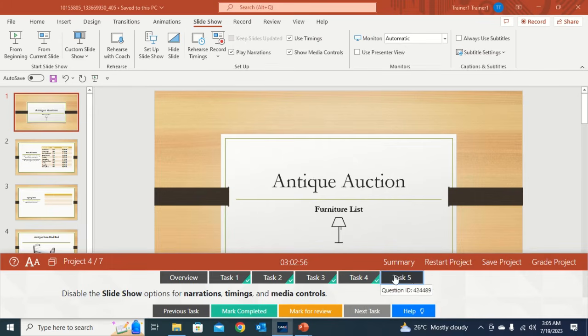Now task 5. Disable the slideshow options for narration, timings, and media controls. So to do this, on the Slide Show tab, that's in the Set Up group, you disable narration. Play narration, uncheck the box here, timings, uncheck the box, then media controls, uncheck as well. Okay, task 5, mark completed.